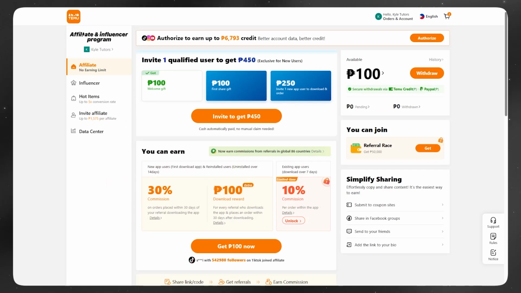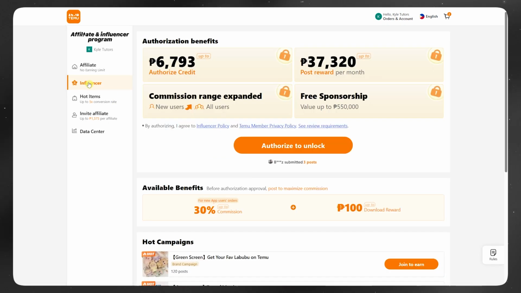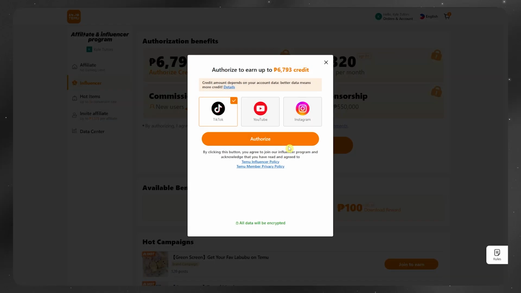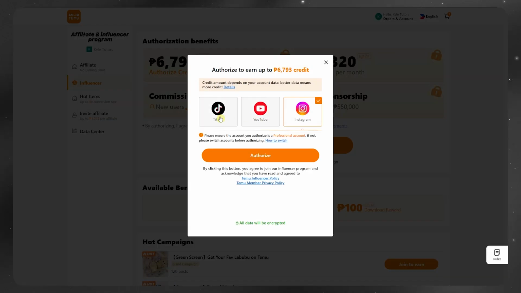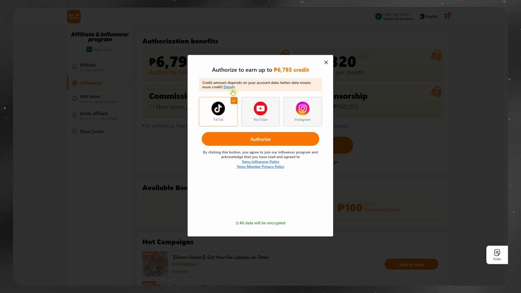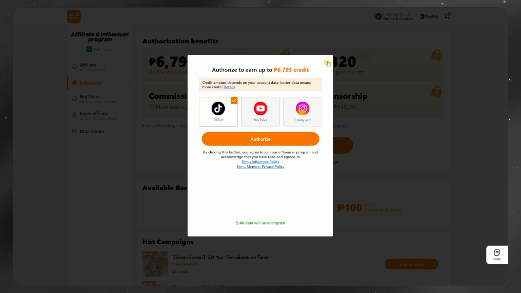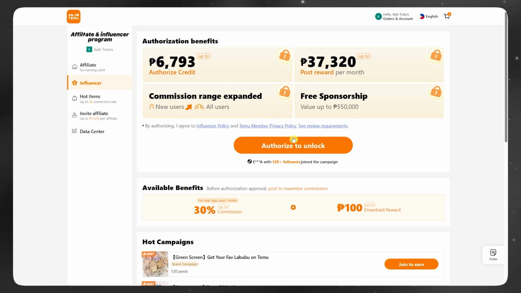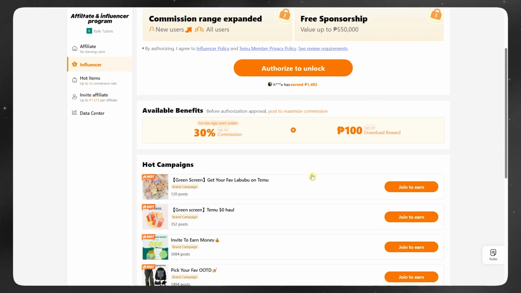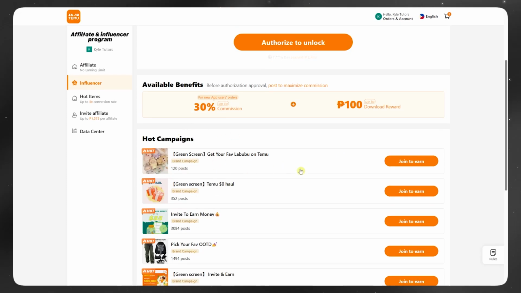And you also have other ways right here. Like for example, if you're an influencer, then you can go here and you can click here on authorize to unlock, as you will need these social media platforms in order for you to proceed. And when you click here on details, you will now be able to see on the requirements on the number of followers on each platform that you would need to have to authorize or to unlock this feature here in affiliate program. And basically, you'd now be able to promote these campaigns.